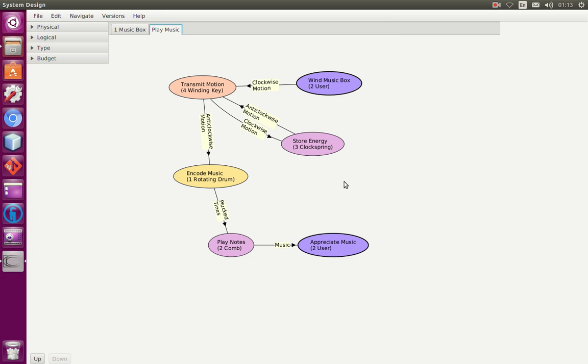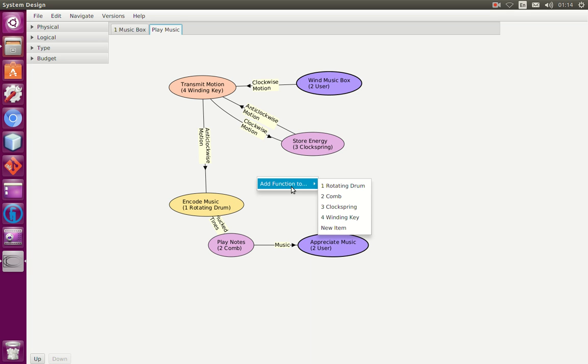Refresh. It's gone because we're back in Dave's branch. He hasn't seen Daryl's changes yet, but he's making a different observation. He's going, if you're transmitting clockwise motion through a shaft into the clock spring, it's also going to go into the rotating drum. We don't want that. The music will play backwards.